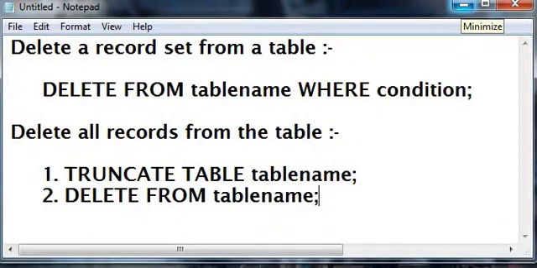For deleting only a single record set from a table, the syntax is DELETE FROM table name WHERE condition. And for deleting all the records from the table, there are two statements. The first one is TRUNCATE and the second one is DELETE. The truncate syntax is TRUNCATE table name, and the delete syntax is DELETE FROM table name.